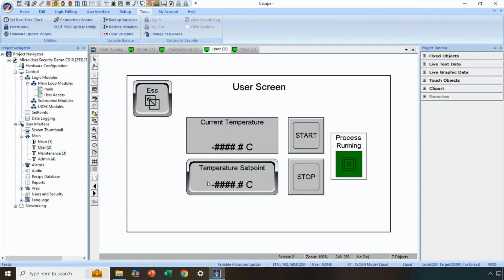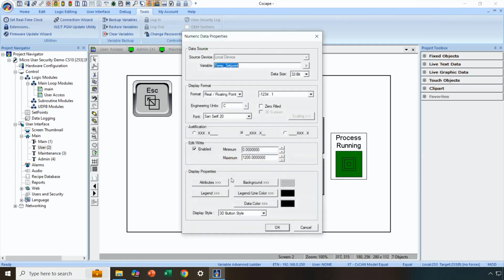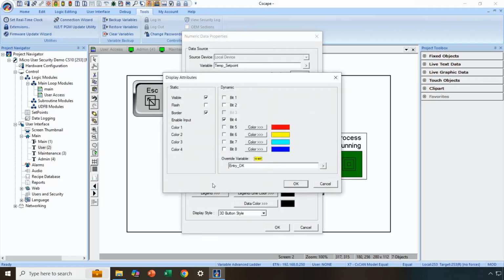However, from the standpoint of changing the temperature set point, we have protected that. If we go to the attributes area on this object, you can see that our enable bit is dynamic. That is the 4th bit here. So we have assigned an integer variable called entry, and that is the 4th bit of the entry.